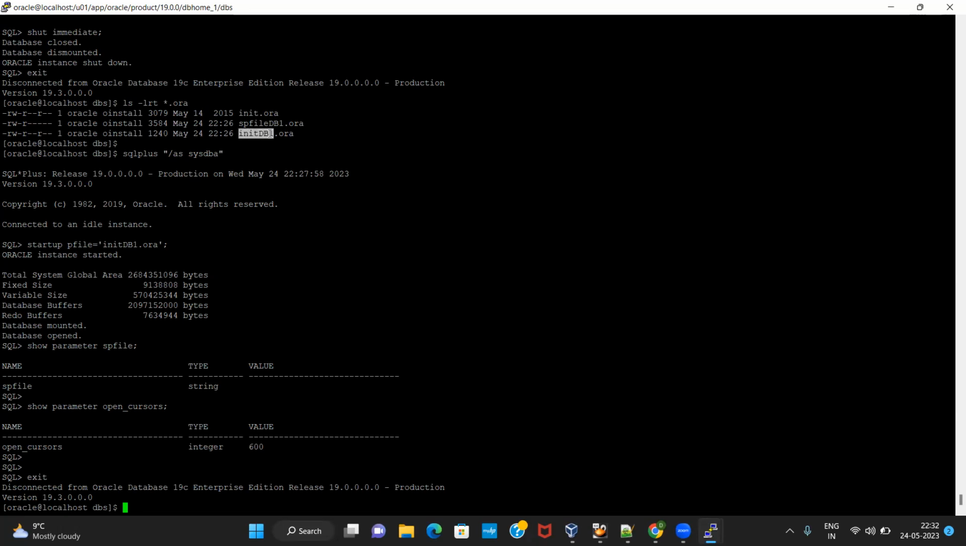Your init file, that is the static parameter file, is a text file. However, your dynamic parameter file, that is the SP file, is a binary file. We should not try to open it. That is the difference between those two files. By default, Oracle will try to start up the instance using the dynamic parameter file. It is given the precedence. If not, then it comes to the static parameter file. If as a DBA you want, you can explicitly specify which file you want Oracle to use to start up the database instance.